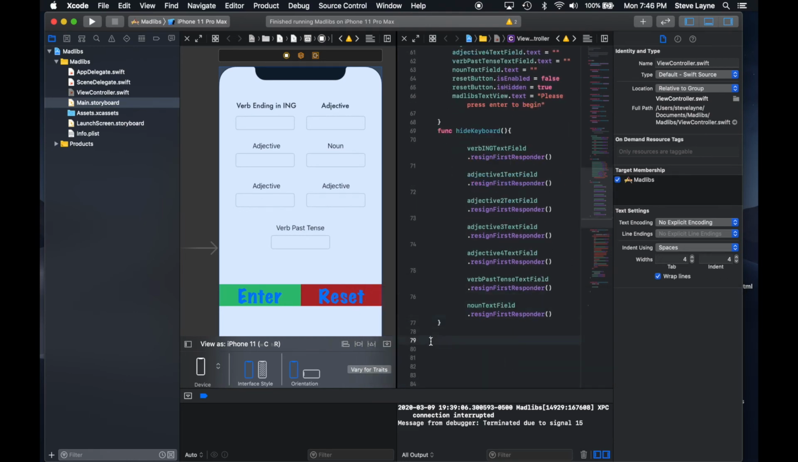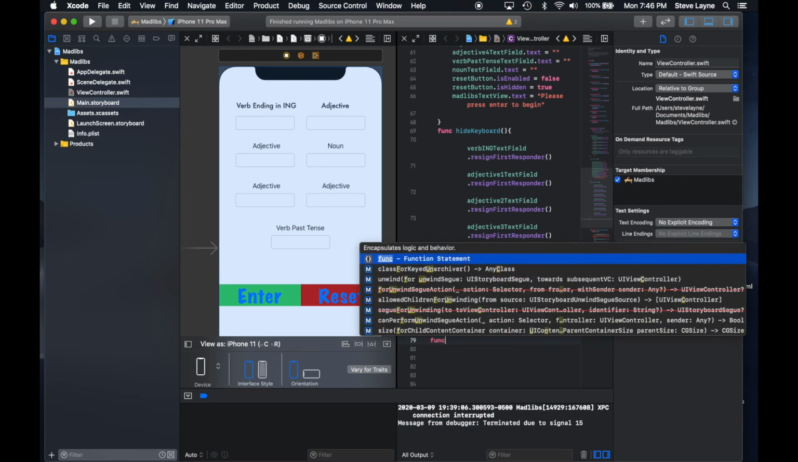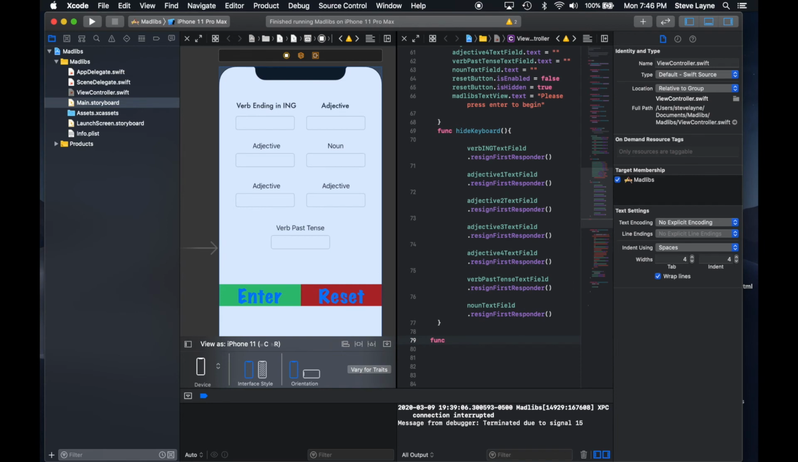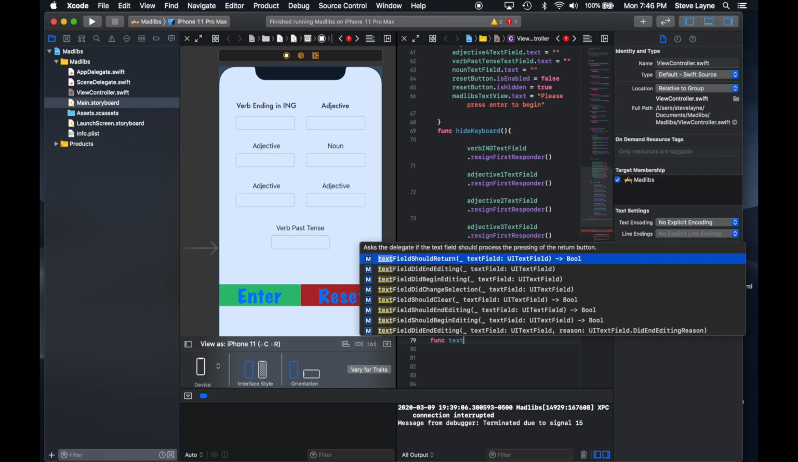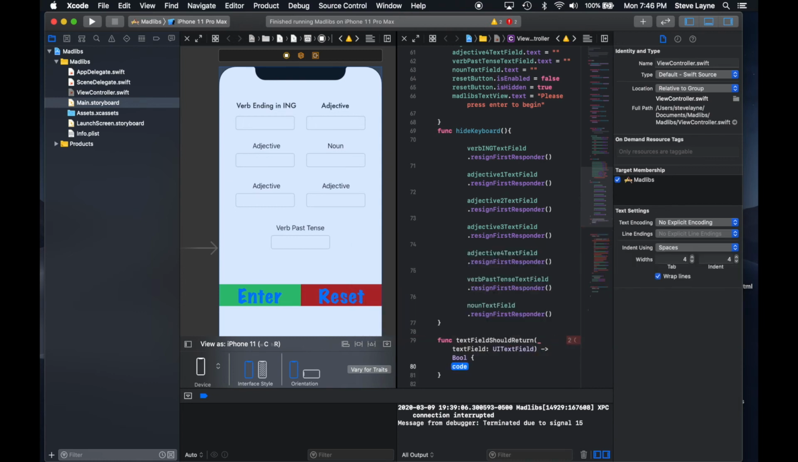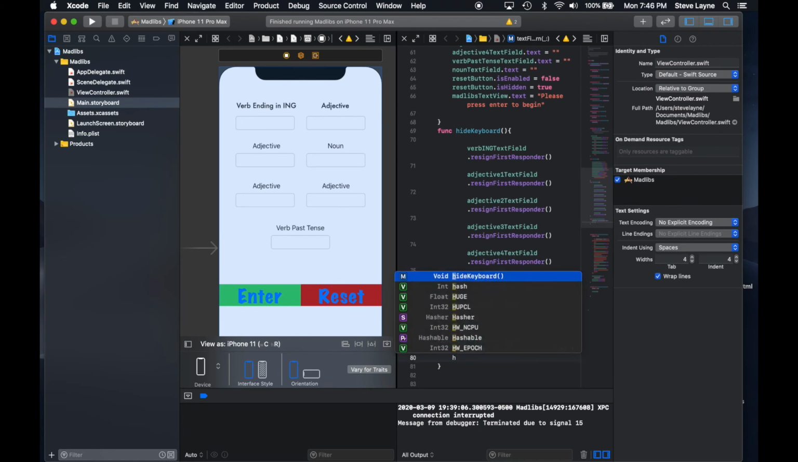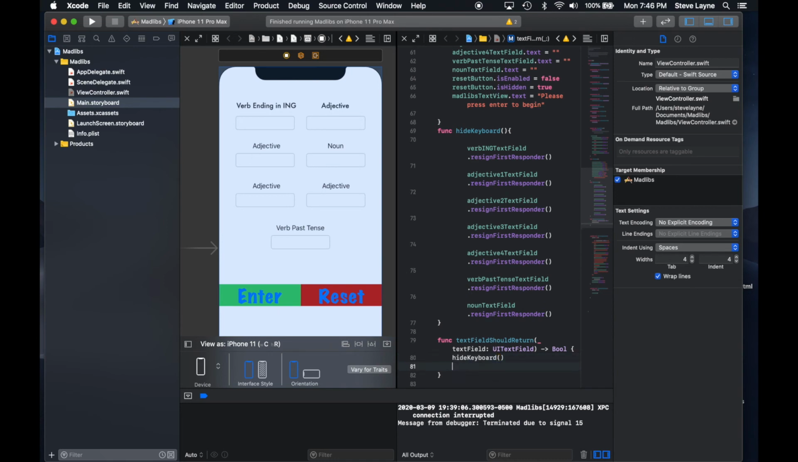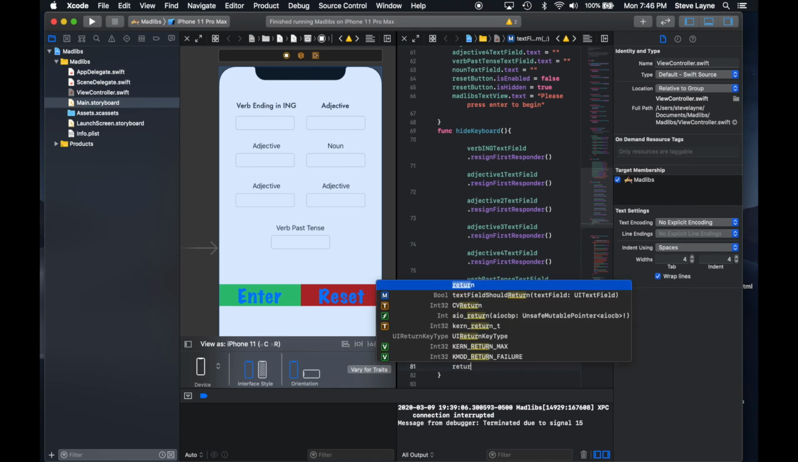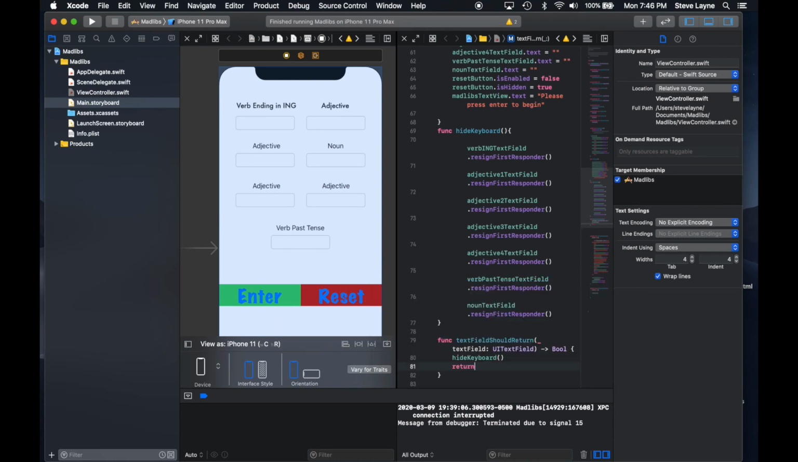We're going to come down here, outside of this function, and create one more function. So we're going to write func, and this one is actually built in. We are going to look up textField, and the top option is textFieldShouldReturn, and we're going to use that function. Inside here, we are going to run our hideKeyboard, and then we're going to return true. Since it's asking for a Bool here, it's got to come back true or false, and we want it to be true.